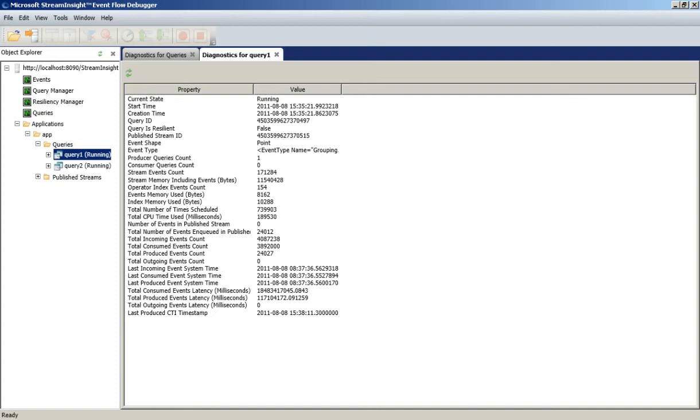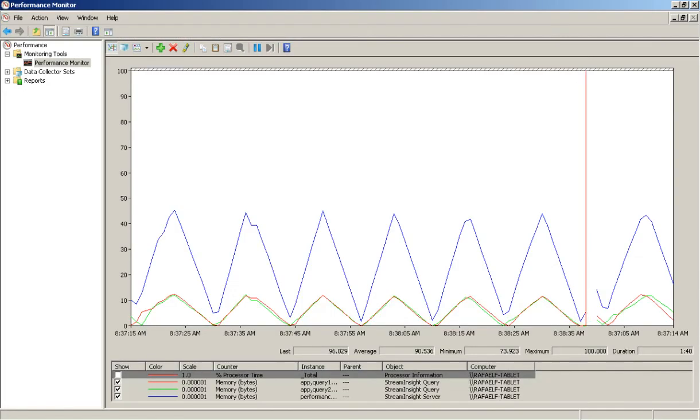In StreamInsight 1.2, we've made sure the product integrates with the tools that you already know how to use and your existing infrastructure for monitoring performance. In this particular case, for the application that I have running with a couple of queries, I am looking at memory usage for the engine itself and those two queries that are running on the engine. And as you can see, I can simply use perfmon to examine that.